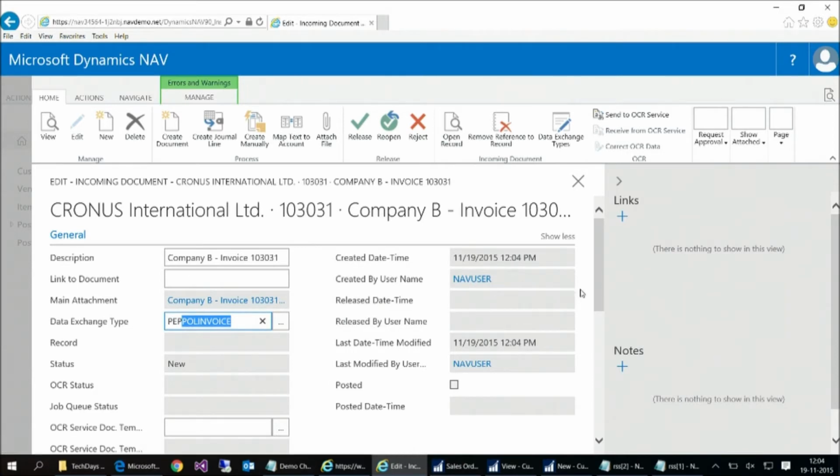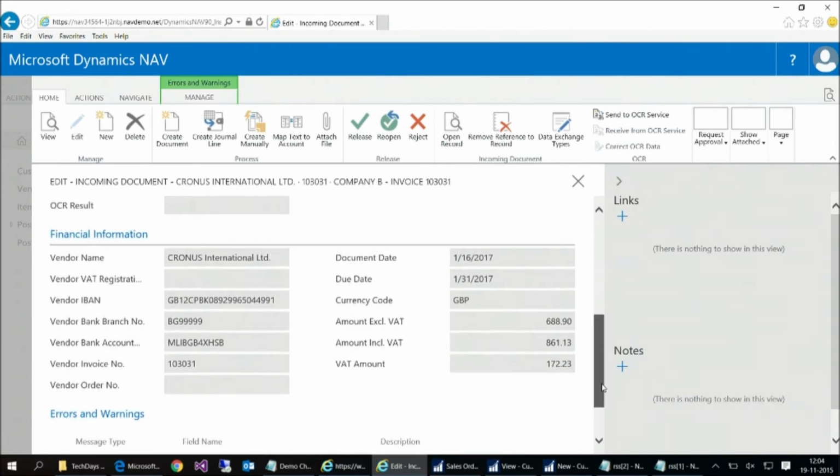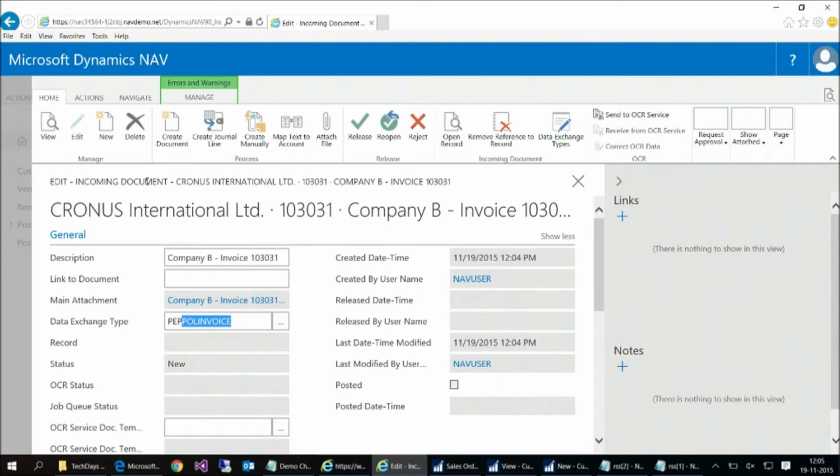The nice feature we think we added is a peek view of what the document is about. You have some financial information, as you can see: who sent you this document, what is the party that sent it, some information about the party, what the currency, dates, and amounts are for this document. Also new in NAV 2016, you have the option to create a document automatically. Using the data exchange type, in this case it will create a purchase invoice, all quite fast and almost without touching the keyboard.